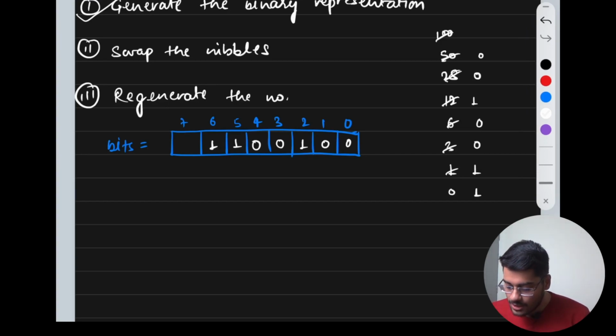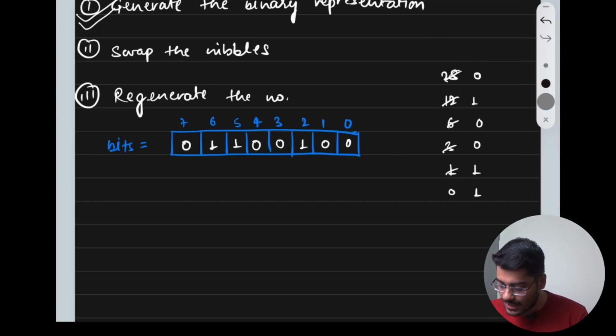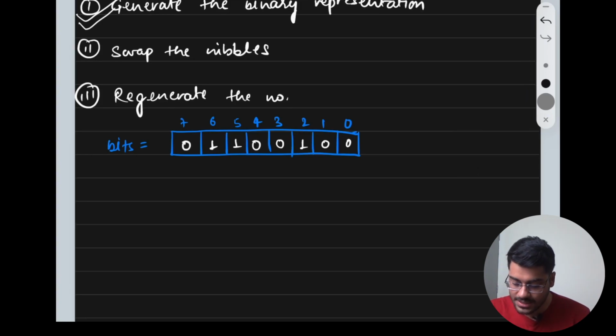Okay. Now whatever bits are remaining, you will fill them with 0, since we are representing our number in 8 bits. Okay, this is our binary representation. So our first step is done. We have generated the binary representation. Now next thing is, we have to swap the nibbles and then regenerate the decimal number.